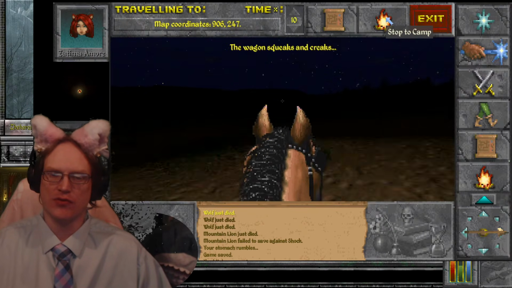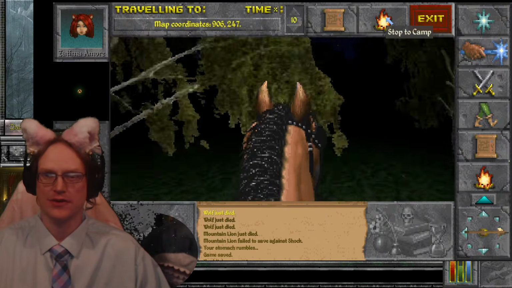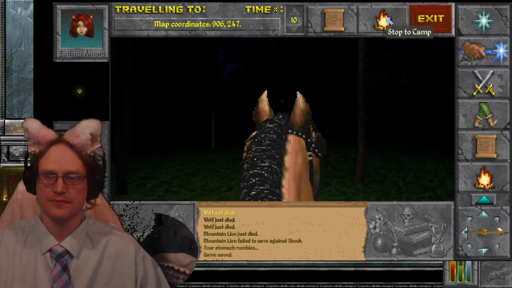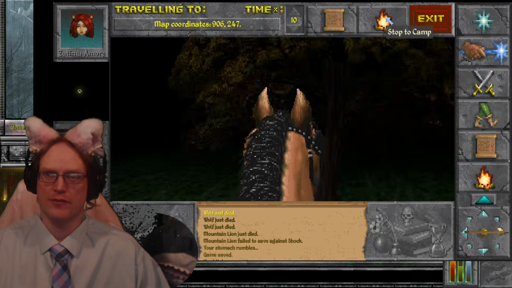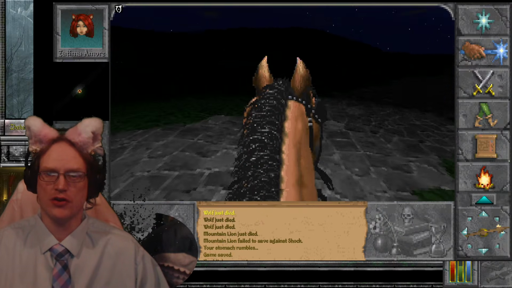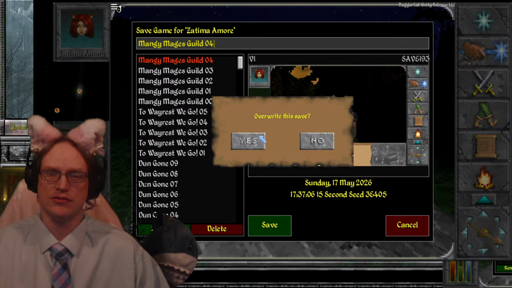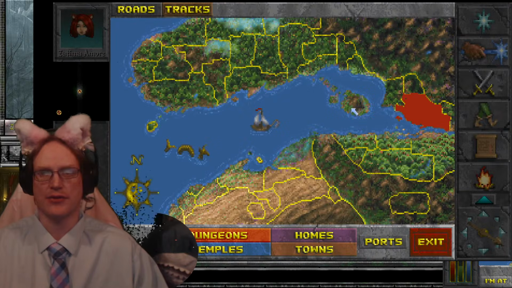Okay, so there's a bunch of wolves that were fighting something. We're going to ignore it. Got to be careful. Hopefully we don't die. But I have no idea what I'm... There's the road! Let's save the game and continue. We need to take the road down south.